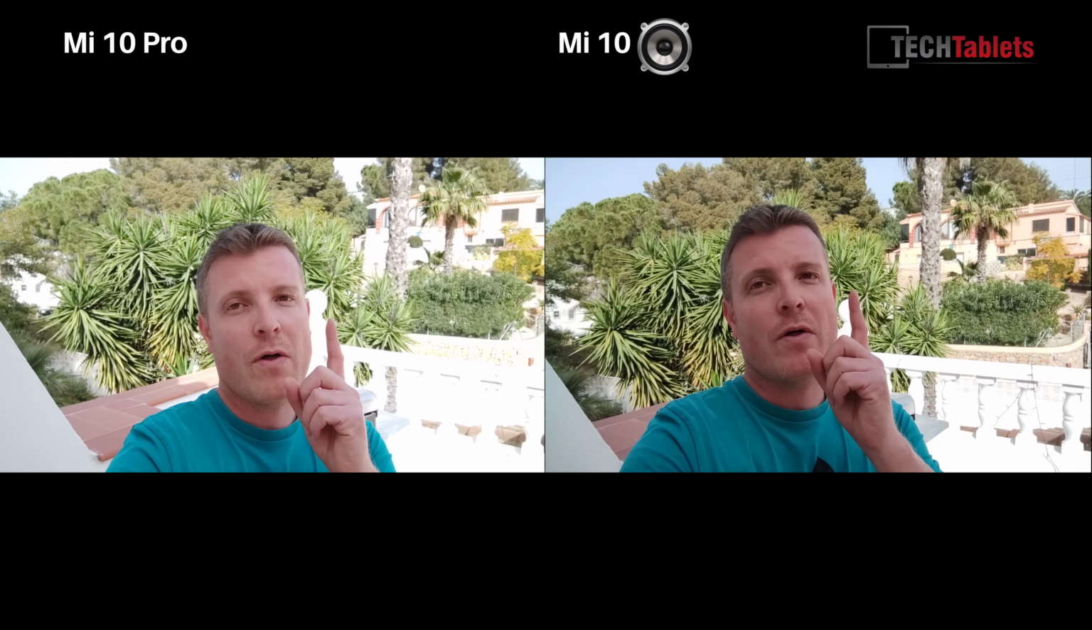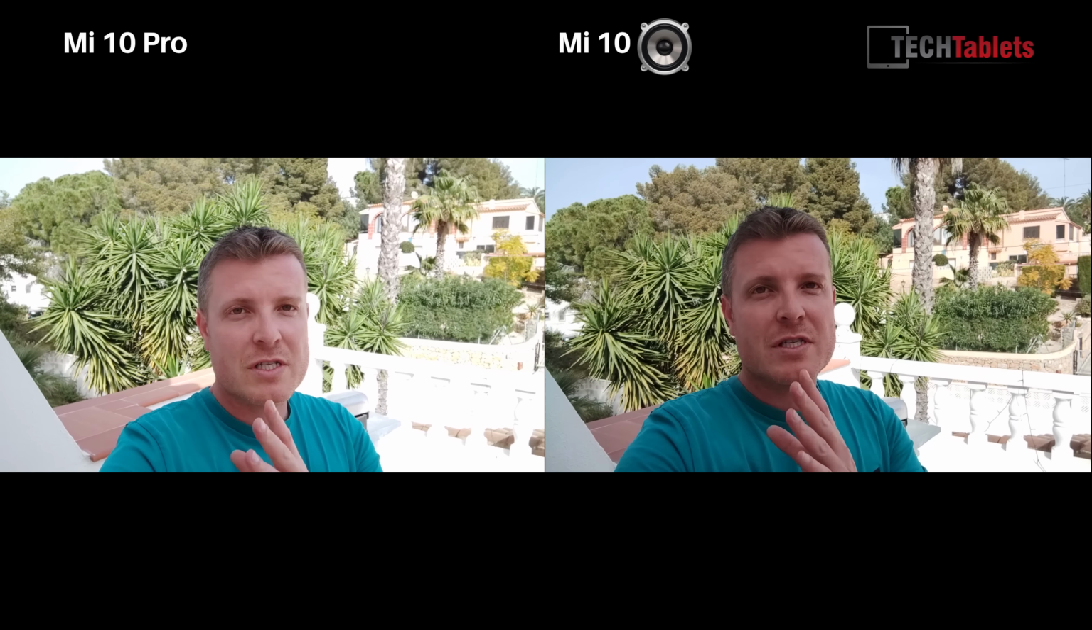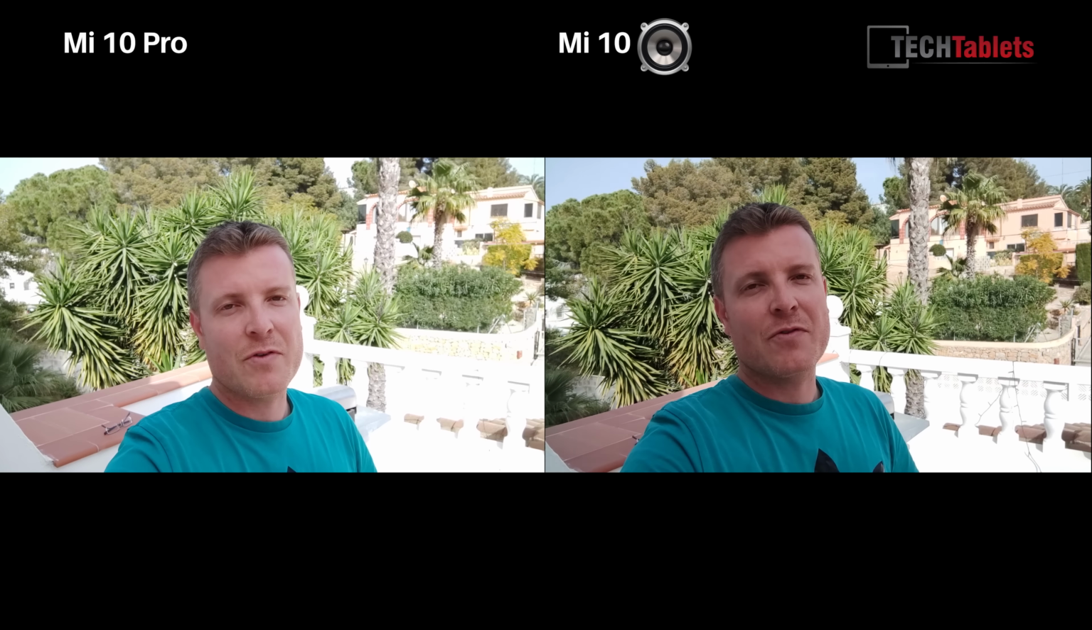Right now you're looking, of course, at the front facing cameras, and you can see there's a difference here in quality and exposure. I find that it's overexposing more actually on the Mi 10 Pro. So this is just down to software because it's got the same hardware with the front facing cameras.